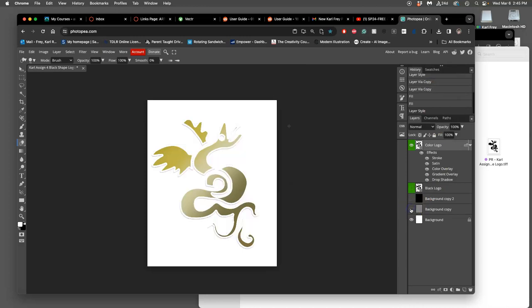Let's see how that looks on white. Looks okay on white, right? But maybe a little bit too thin. So if it looks too thin, what can I do?